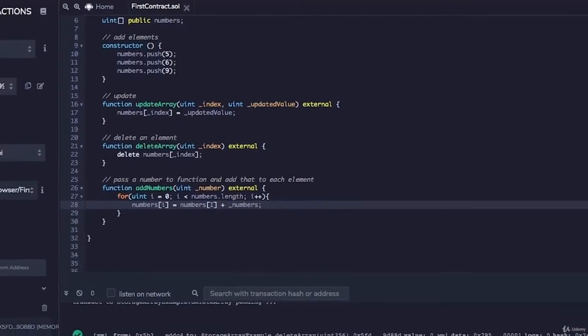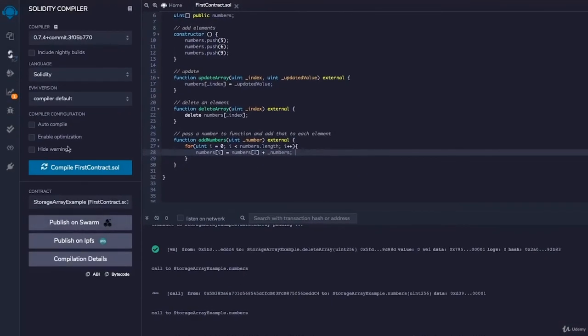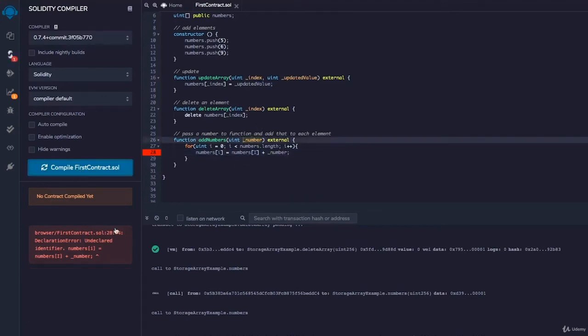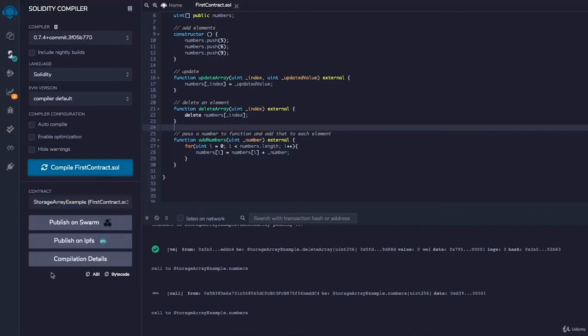Well, let's see if we can compile this again, or if it will throw any errors. There was an error. Right, I should have just passed in _number and not numbers, because _number is the parameter. And there is another error. Okay, so that should be a small letter i and not a capital I. I'm sorry. Let's try and compile this again. There should not be any errors.